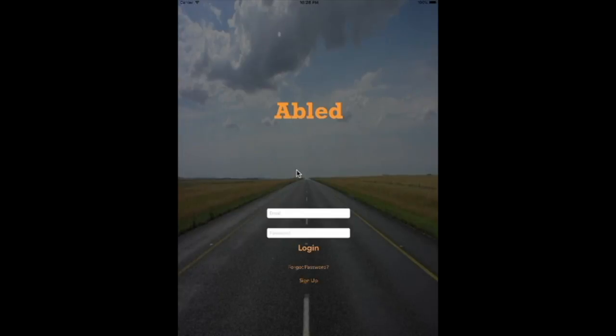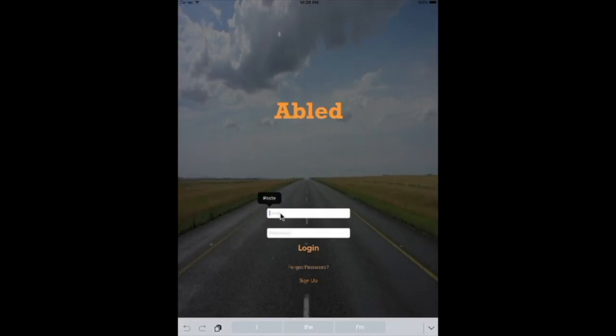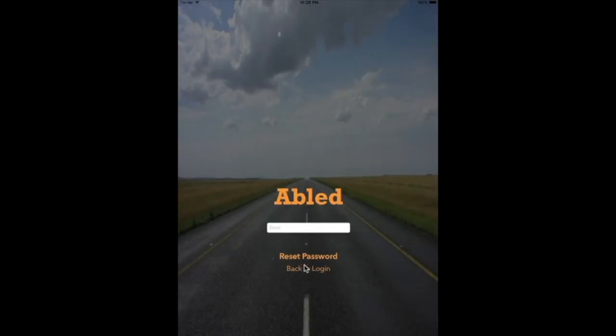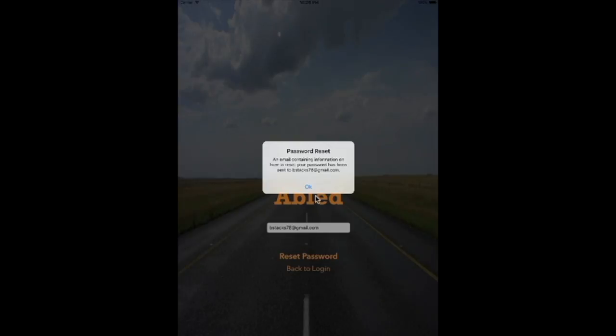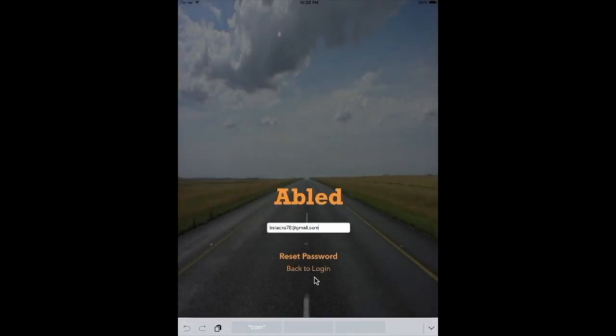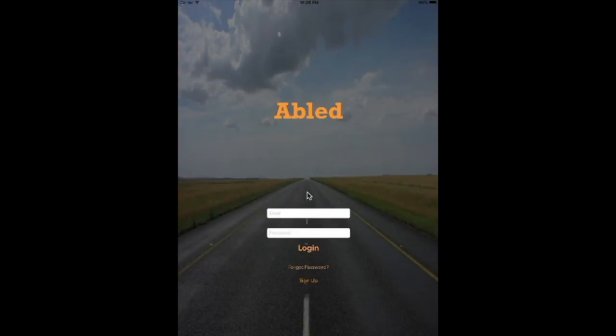So I'm just going to go ahead and get in and show you. Actually, let me do this first. We're just going to go ahead and get the forgot password. So we're just going to enter in an email here, hit reset password, and then an email containing your information on how to reset your password has been sent to be stack78@gmail.com. Okay, we just hit back to login, and if we checked our email, we would get an email containing a link to reset your password.